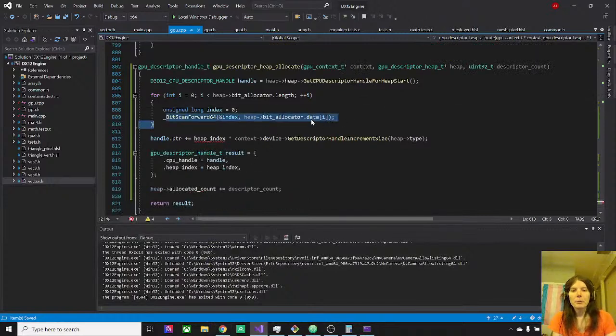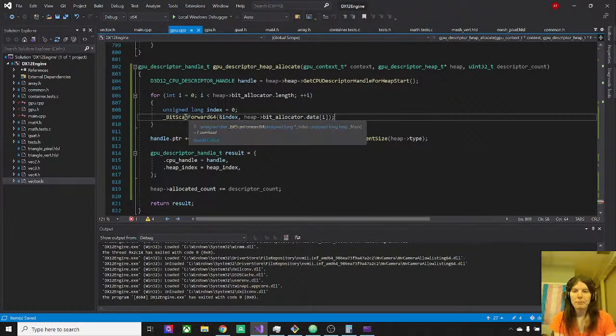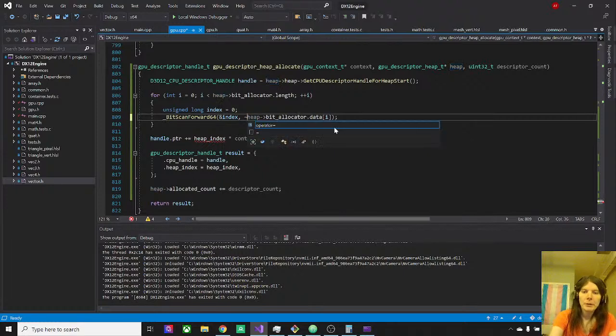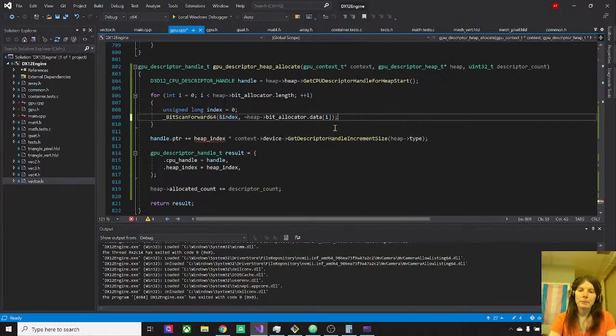So this will find the first bit that is set in this 64-bit integer, starting from the least significant bit and going to the most significant bit. It's the forward part of it. We actually don't want that. What we want is, again, to find the first unset bit. So we will invert this.